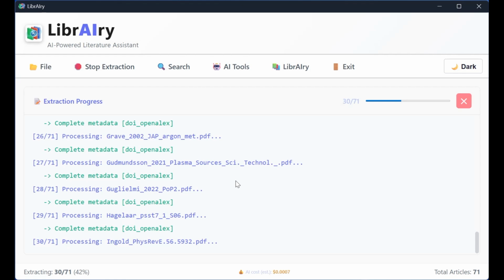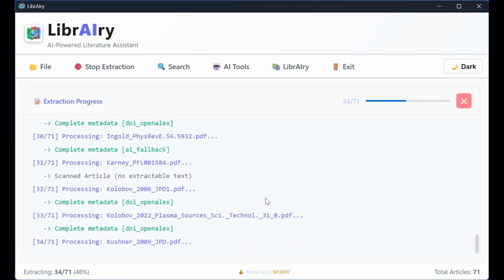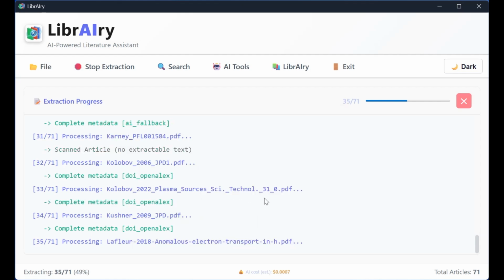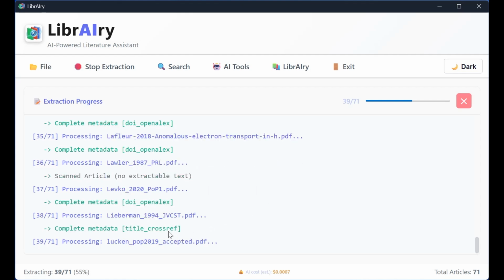You can follow the progress in real time. For each article, you see which step succeeded: DOI found, metadata retrieved from OpenAlex, or AI fallback used.